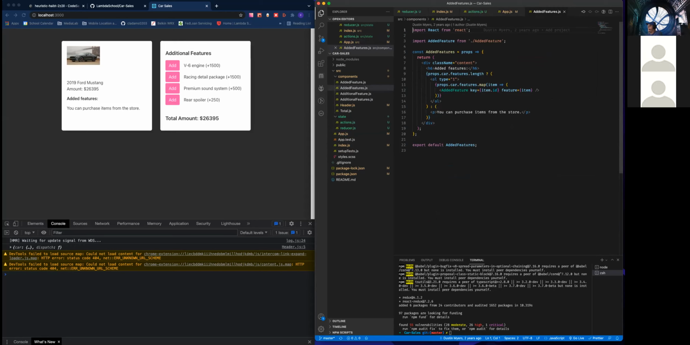All right, so we have added features. It looks for the car. It looks for its features length and whatever length it has. Then it maps over each one of those items and returns an item. So this looks like it would be a features array that would be over here. And it's got a little P tag that says you can purchase items from the store. So this is basically this portion of the web page right here.